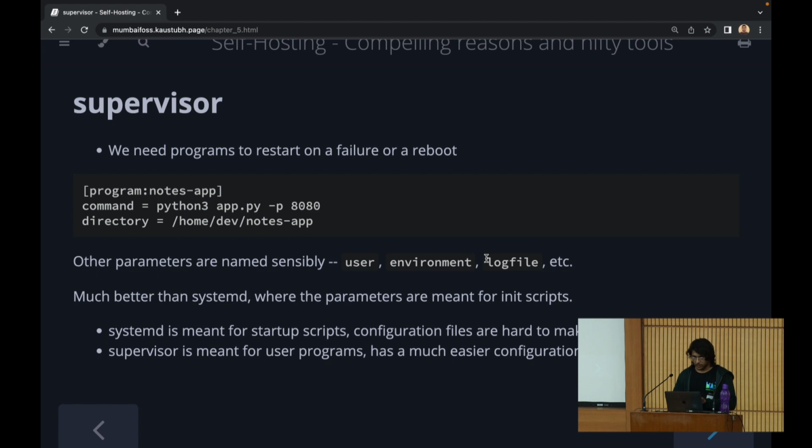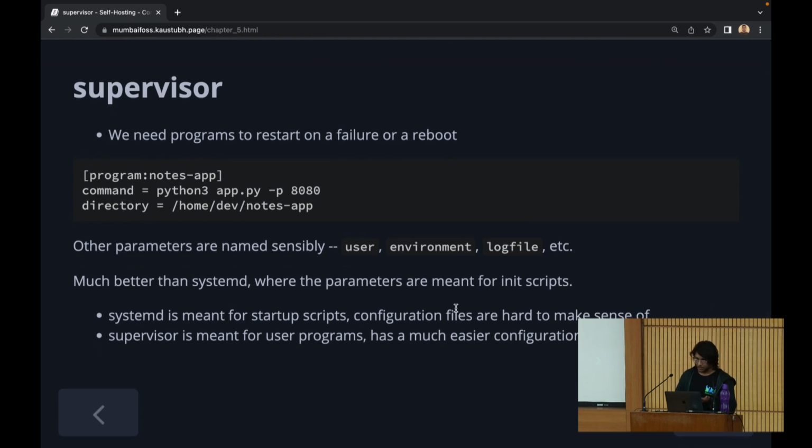The status quo for this is systemd, whose parameters are very cryptic. systemd's unit files aren't meant for hosting web apps. They are meant for processes that start up when your computer starts up. Because of that, it adds a lot of tricky parameters that you still have to configure.